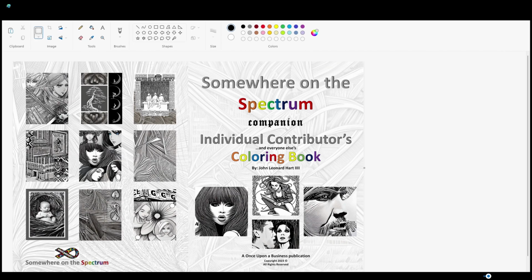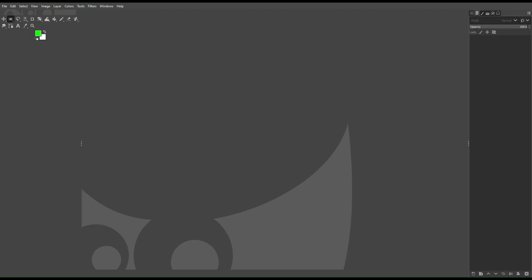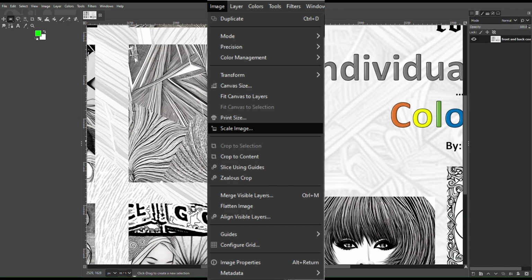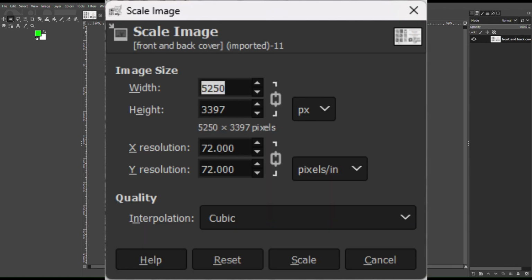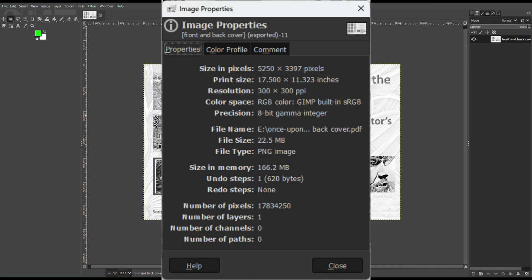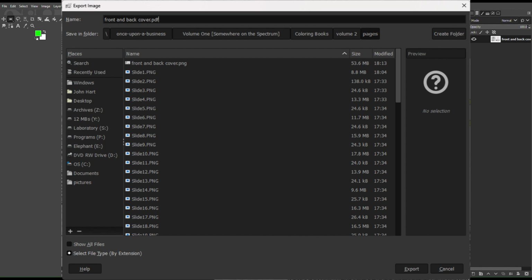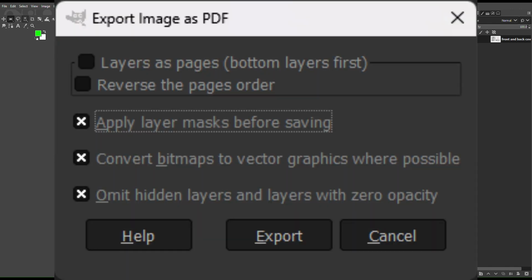So what I do is I load it into GIMP, and then I change the resolution by doing a scale image. So this is where I change it to inches, and I change it to pixels per inch for the resolution, 17.5 by 11.323 at 300 dpi. I save that. I'm confirming here that I have the right dimensions for the image, and I write it out to the system as a PDF. It will save it at that scale, that resolution and image size, DPI.